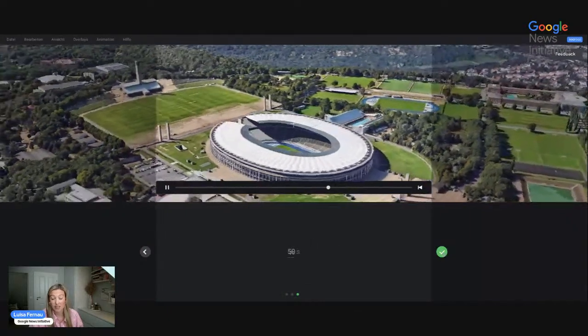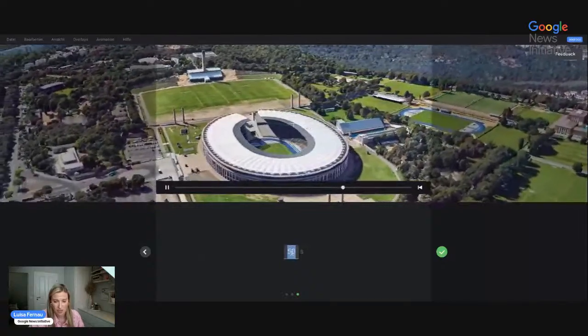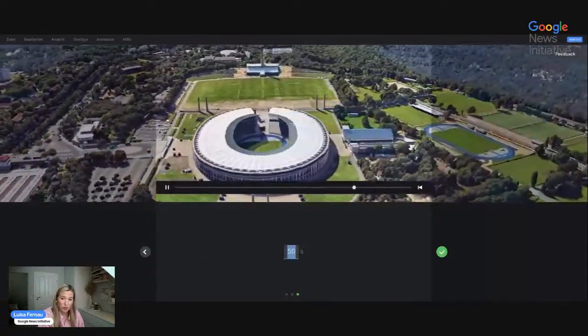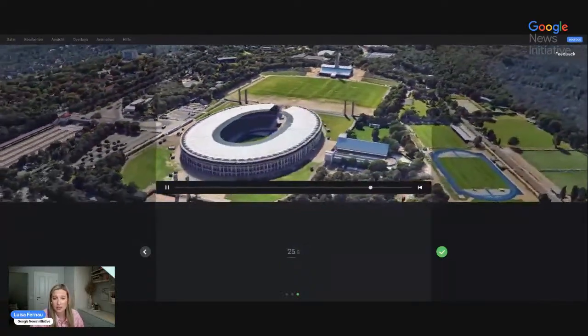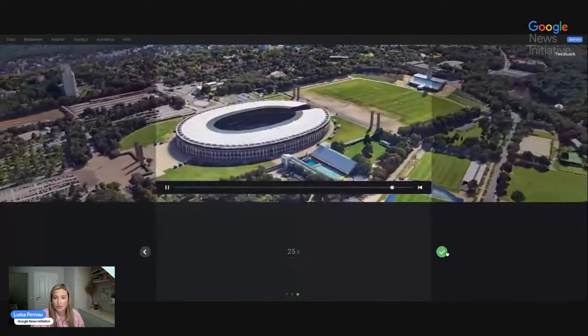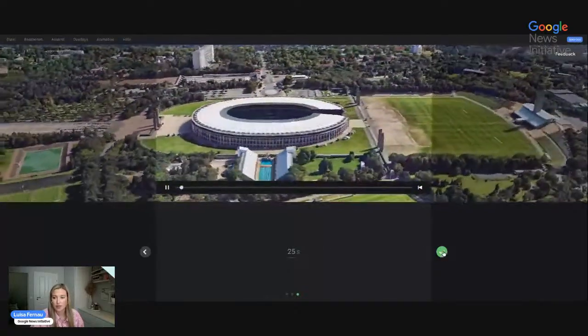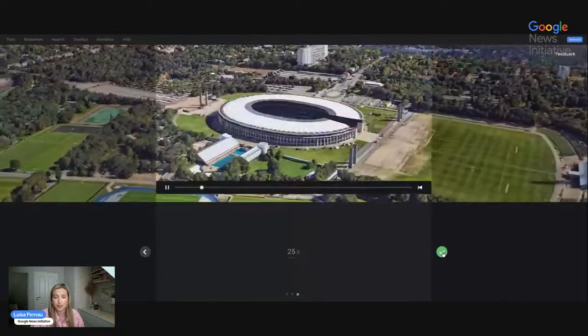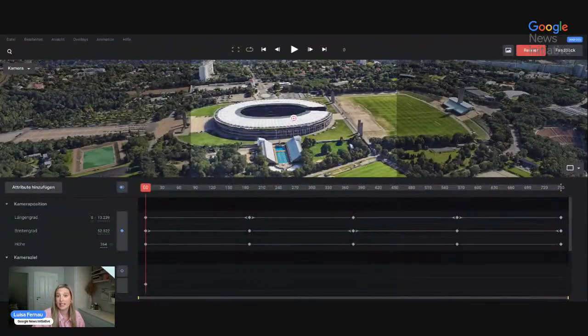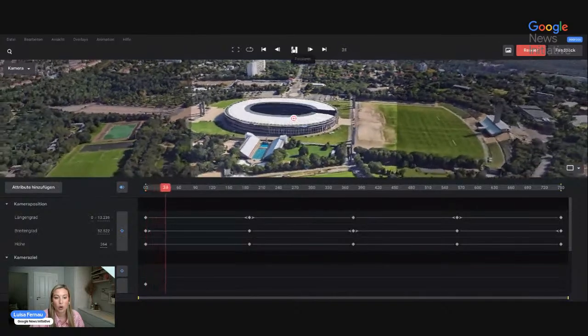Currently, this is 50 seconds long. In my personal opinion, it's quite long. So maybe shorten it to like 25 seconds, so it's a bit quicker. And then this looks quite nice. So then we can accept it. And then this is actually what the whole browser concept of Google Earth Studio looks like. So here we can, of course, change some more things that we still want to alter a little bit. Here we have the whole preview.